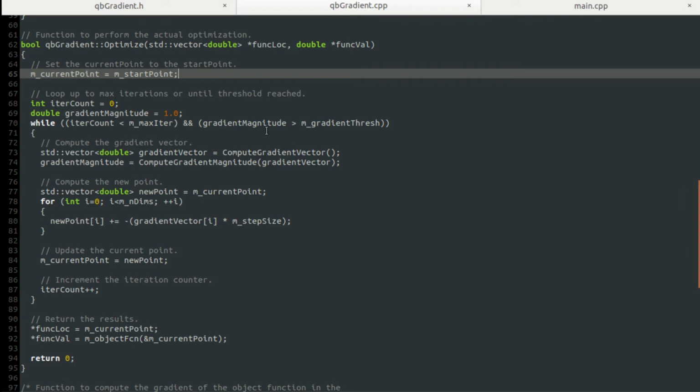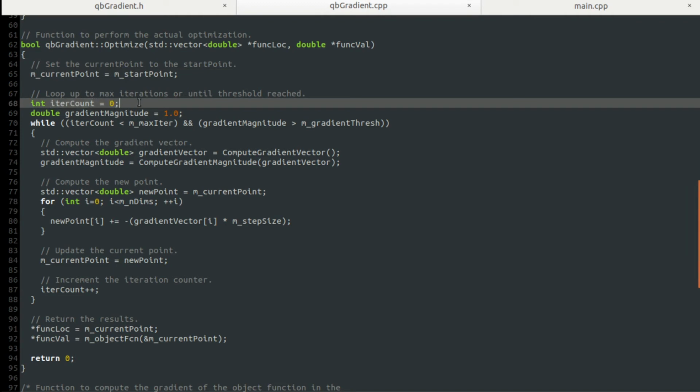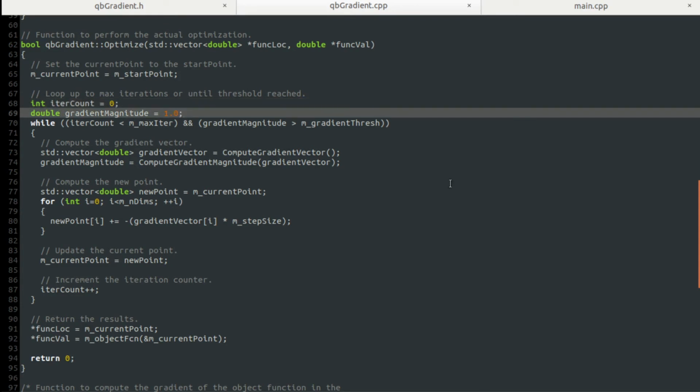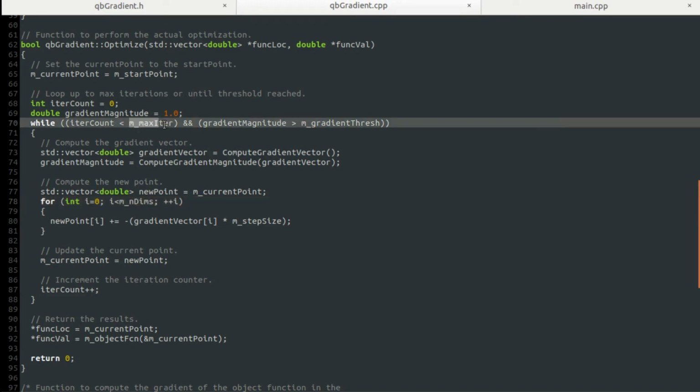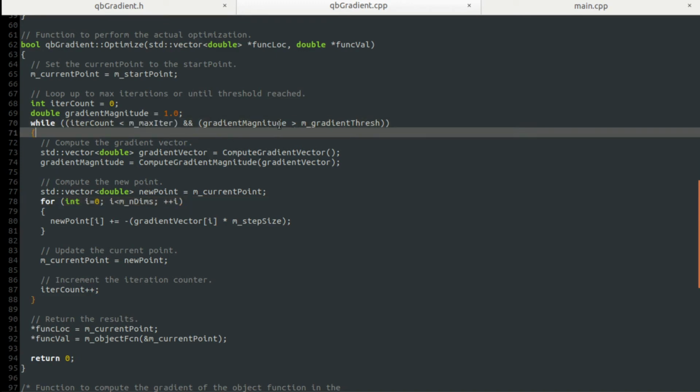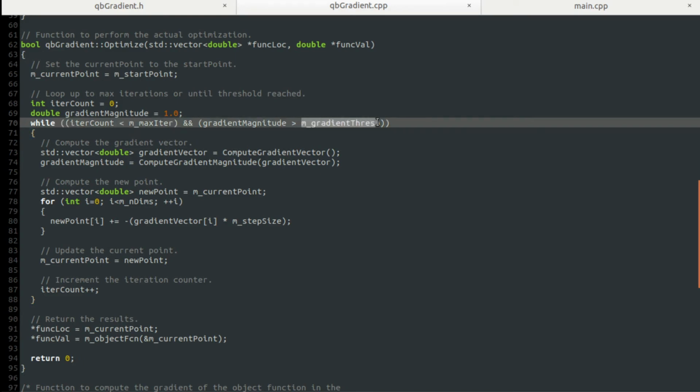And then we're going to need to set things up so that we can loop through and perform all of the iterations. If you remember from the previous video, I talked about how this is an iterative process. So we start out by setting iteration count to 0, and we set initially a gradient magnitude here of type double to 1.0, and then we have this while loop here. So we're going to loop continuously while iteration count is less than the maximum number of iterations and the gradient magnitude is greater than our m_gradientThresh stopping point. So we will stop when the gradient of our function at that point falls below this particular threshold, or if we reach the maximum number of iterations, whichever one of those comes first.